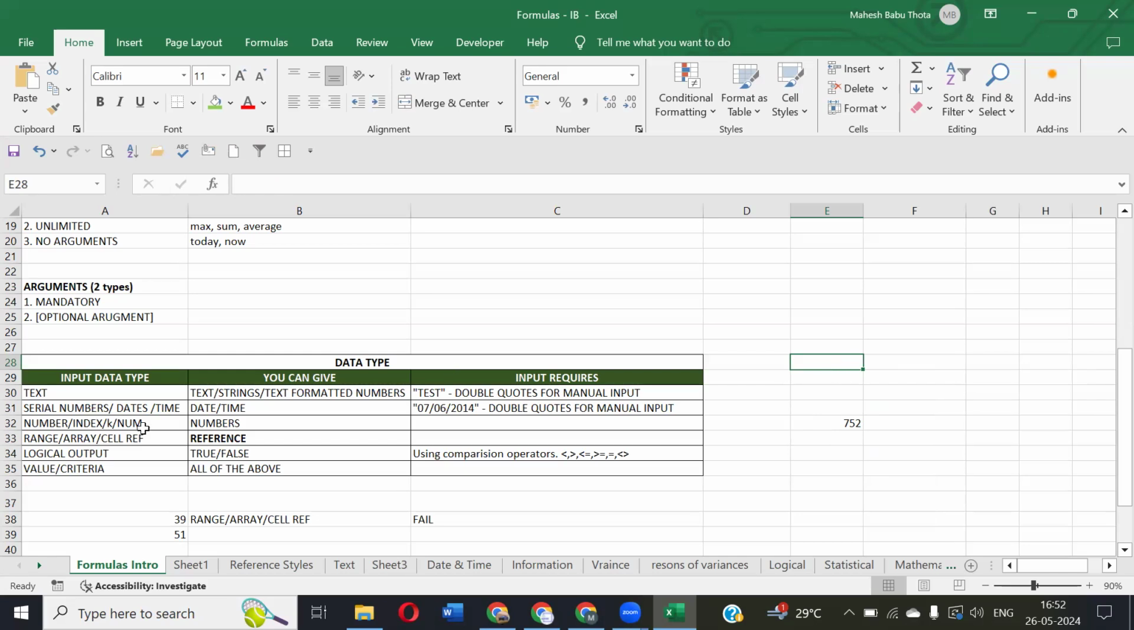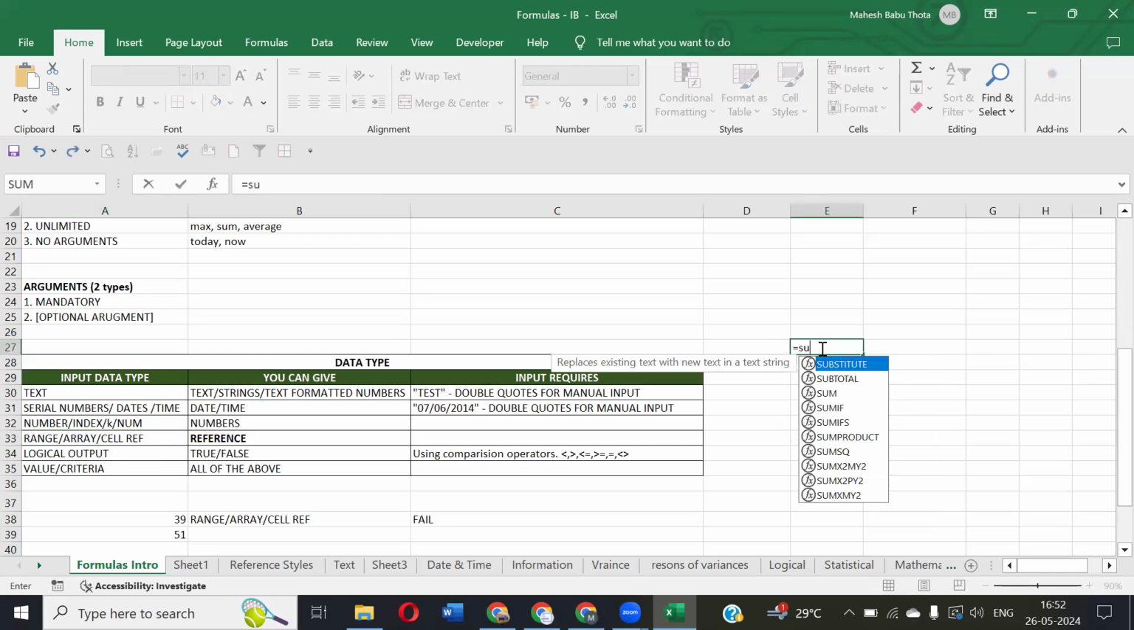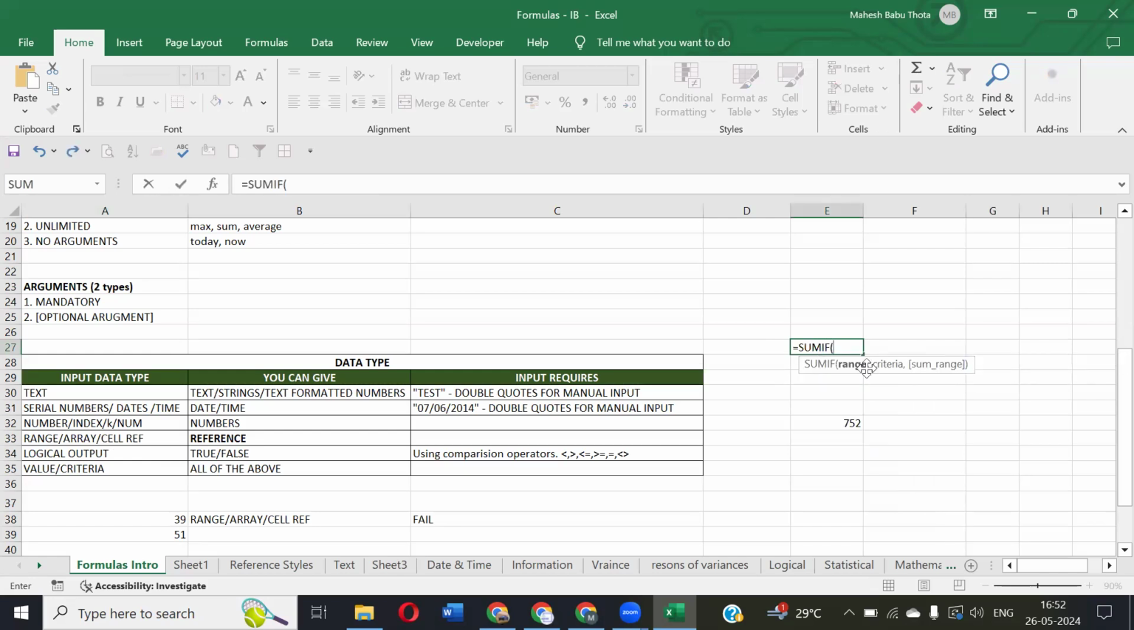Then a few formulas will ask you to enter a range, array, or cell reference. Now you will see. Suppose if you go for SUMIF, what is it asking? Range, right? Can everyone see this? Range is nothing but reference. What is the reference? We have to select the cells. Through cells only we have to select.